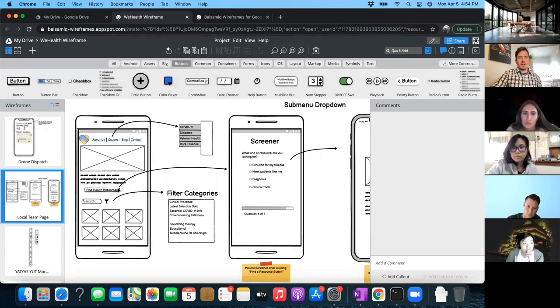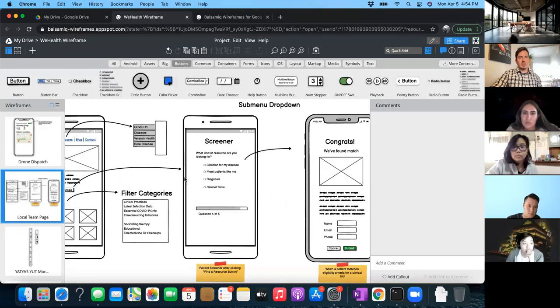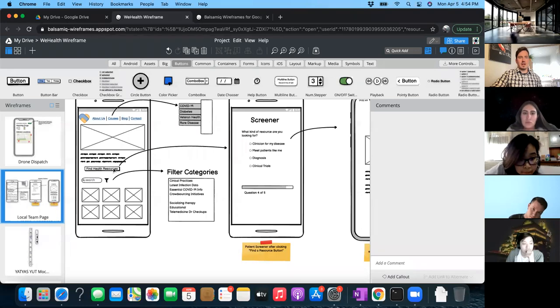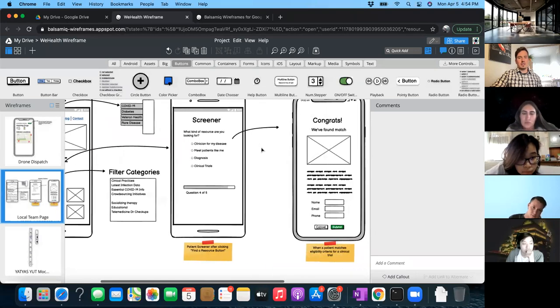And so what I've done is I've created this arrow that says, okay, when I click this, the screener actually drops down. The screener has a question as well as answers that I can give. And it has even a progress bar so that I can know how many questions I'm going to be asked. And then I also just highlighted underneath this that the patient screener will show up after they click the Find a Resource button, just to make it very clear that I'm going from here to the screener.